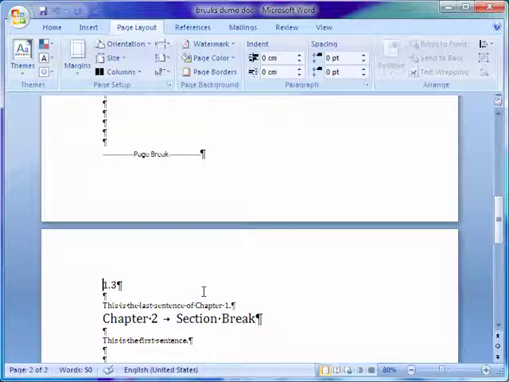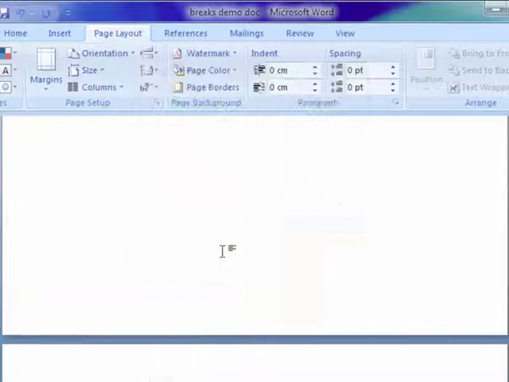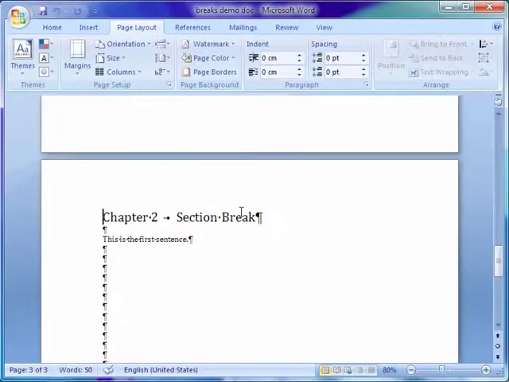A section break behaves the same way, except it is used to denote the end of a chapter or to change page orientation. Once again, move the cursor to the start of the next chapter and click Breaks and click Next Page under Section Breaks.